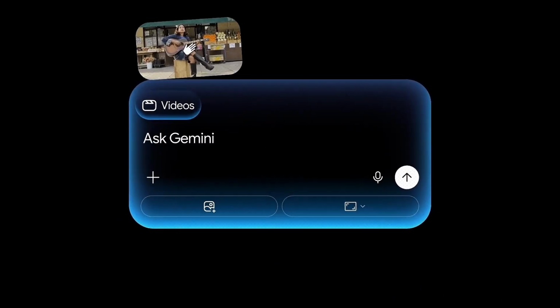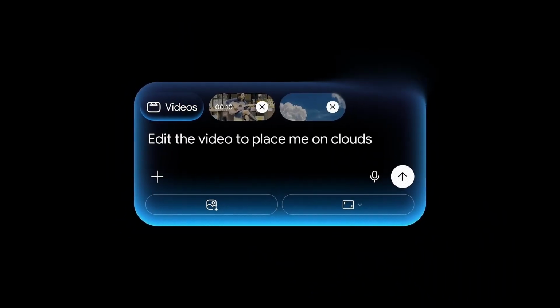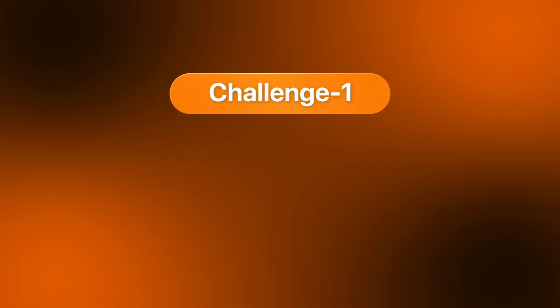Before we start, quick explanation. Google Flow is the platform. Omni is the AI video editing model inside Flow. So when I say Omni, I'm talking about the video generation and editing workflow inside Google Flow. Challenge 1. AI video editing. For the first test, I'm uploading a normal talking head video. The goal is simple. I want Omni to turn this raw clip into a creator-style edit.